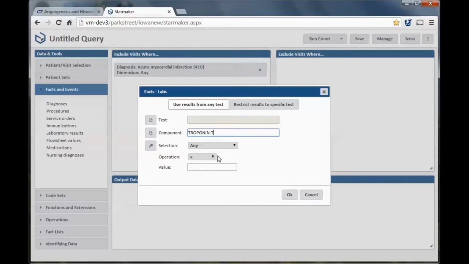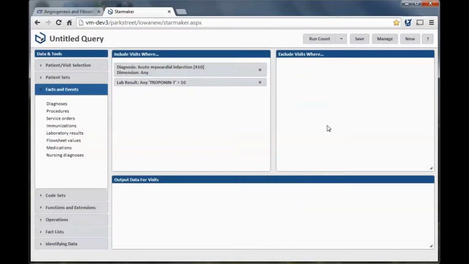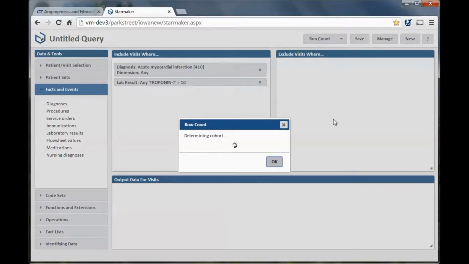Let's look for those where there was any troponin T value greater than 10, which is the logic of this study. As you can see, when I add that condition to the list, I now have a much smaller cohort. We have only 91 patients who met those two criteria.